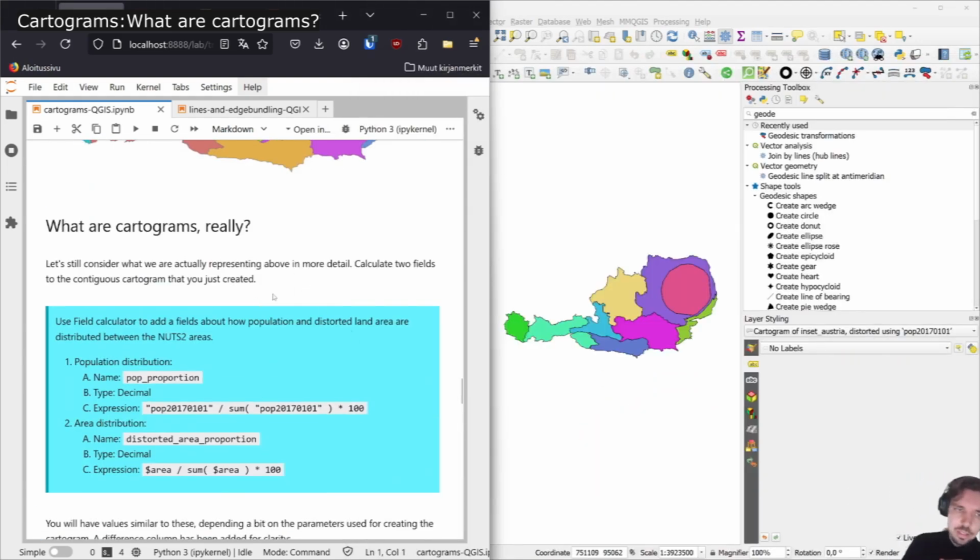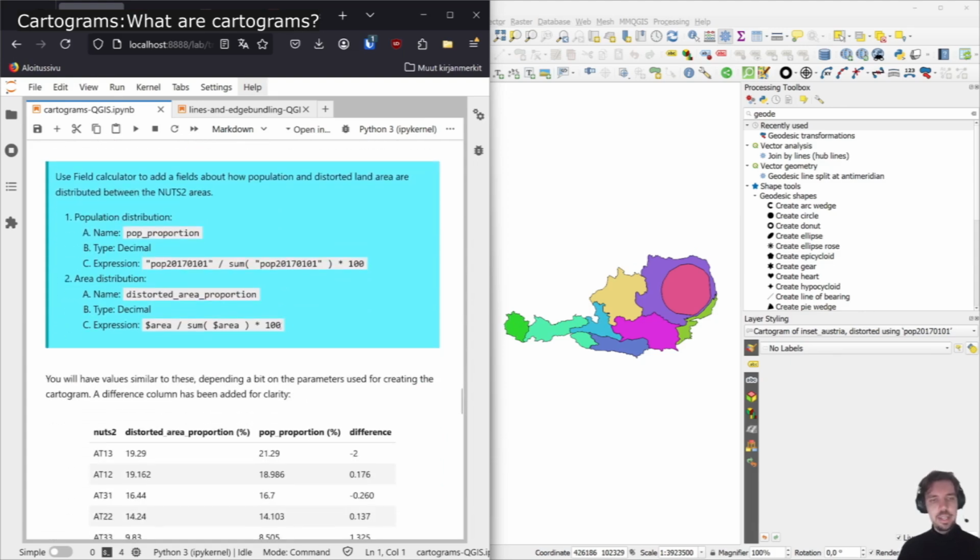I still have a small discussion of what actually are cartograms. So you need to run these, and I don't think I will run them either. But here, for the contiguous cartogram that I just created, I calculated a new population share distribution, and then the area of these distorted regions.